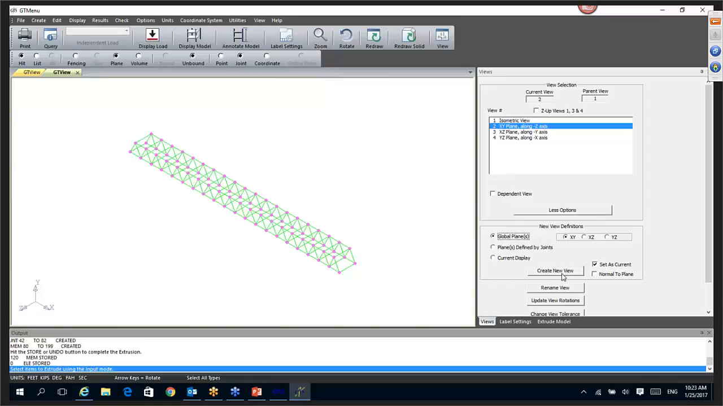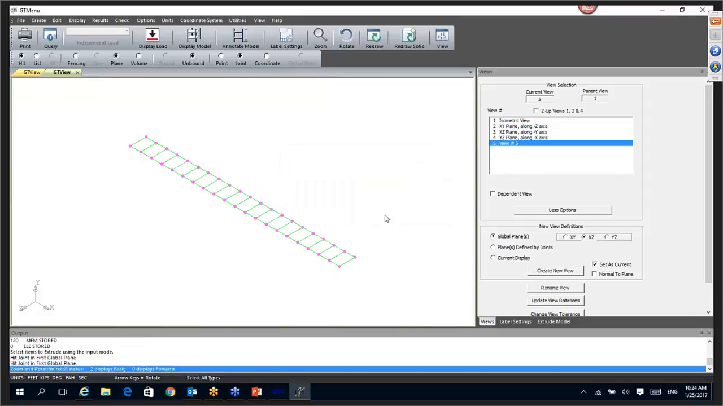If I say create new view, all I need to do is just click on a dot, and what it does is it selects a global plane. Let's say cancel, I want an XZ. So this is the option that I want to choose. XZ, if I click on one dot, it basically creates a deck view for me, and it's called view number 5.